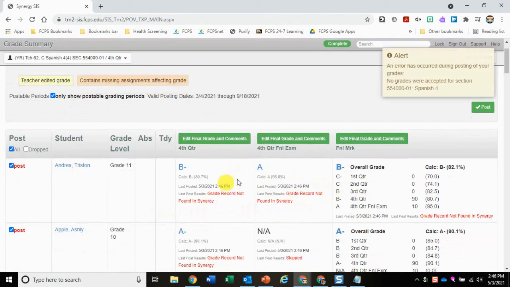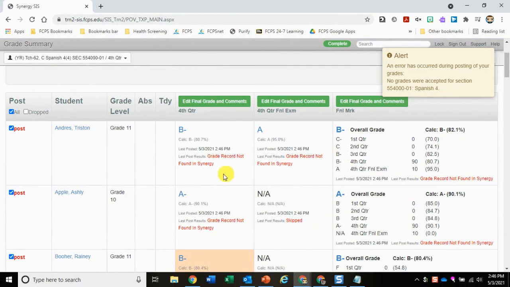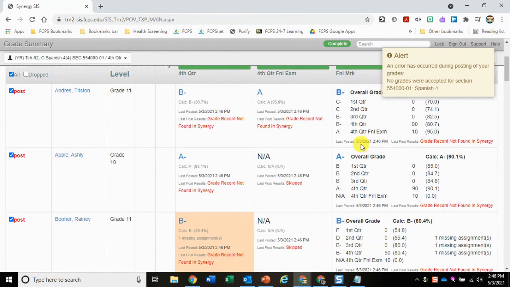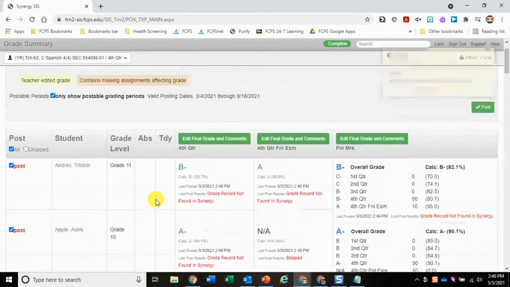And again, I get this ugly error because this is a training account, but you will get last results posted and the time and the date. So once you have that, you're pretty much good to go. There's not much else to worry about as far as a rolling gradebook and finalizing things.